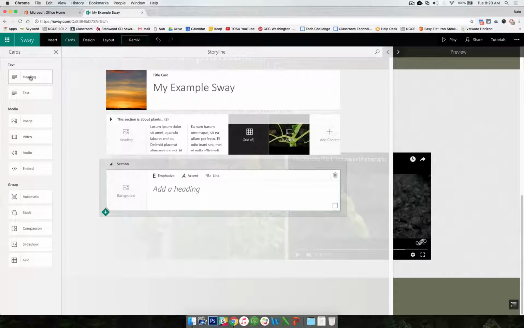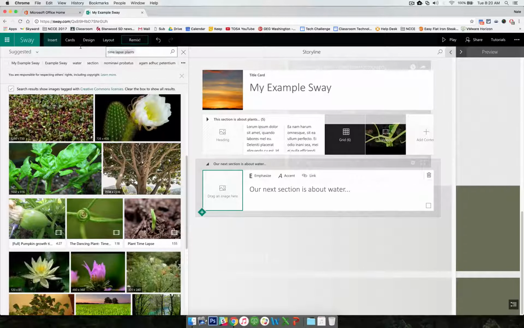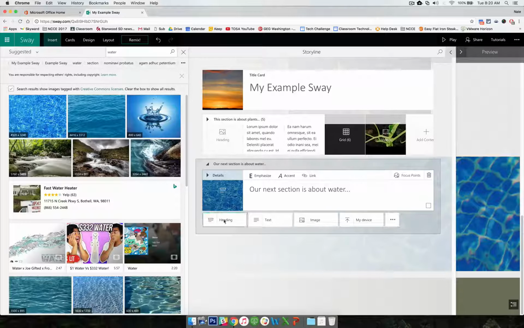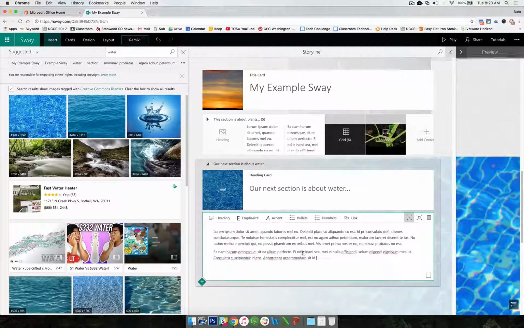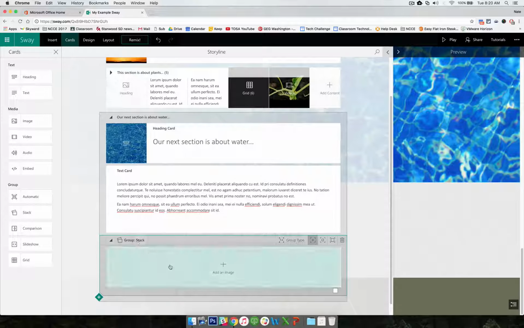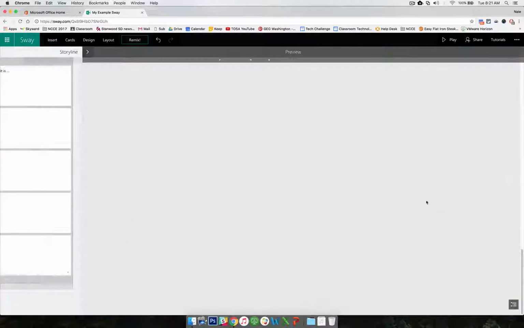I'm going to add a separate section, so I'm going to do a heading here, and we'll say our next section is about water. And we'll look for water. We'll add a stack, which is another way to add some pictures here. And so we're going to pick some images for water. Okay, let's take a look at this.